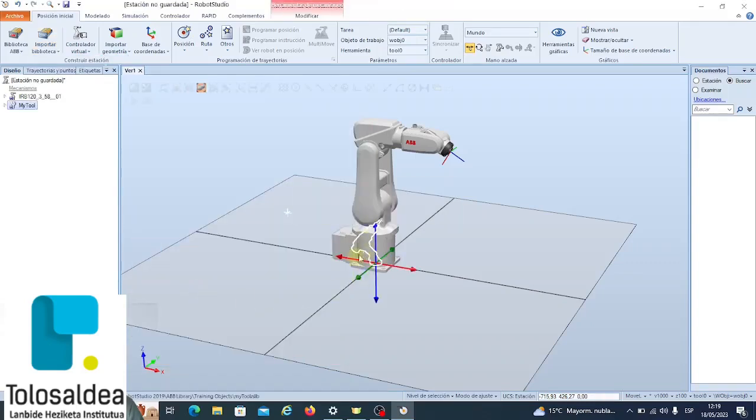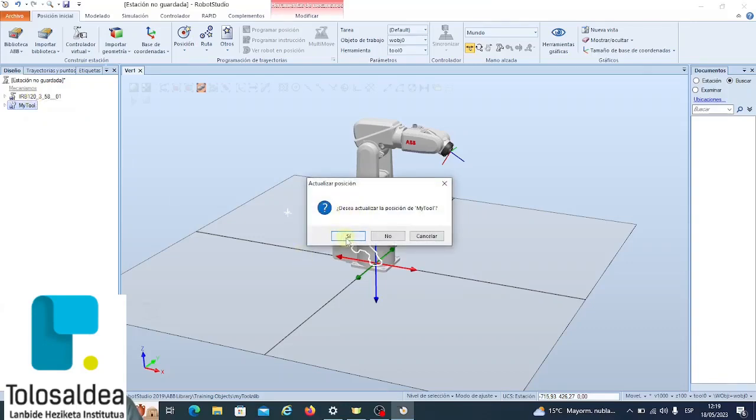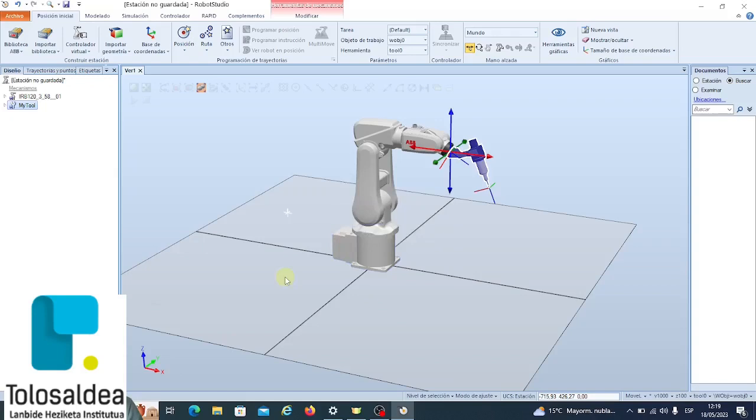Now we have to position it at the tip of the robot. To do this, in the tree we will drag the tool over the robot. The next step is to insert the virtual controller. Without it, we will not be able to program anything, nor simulate on the physical robot.